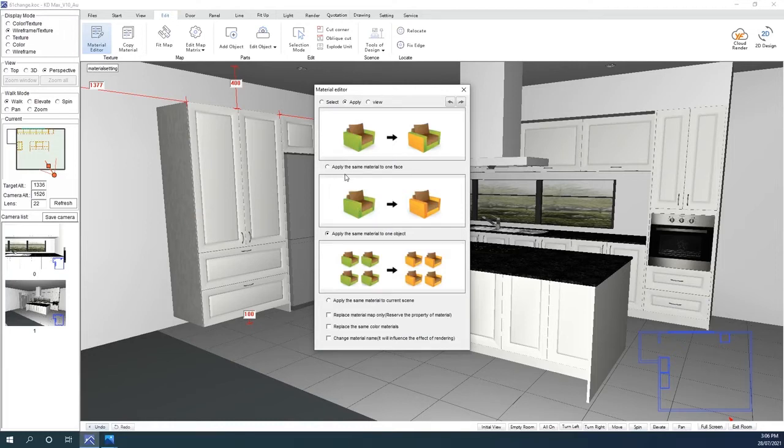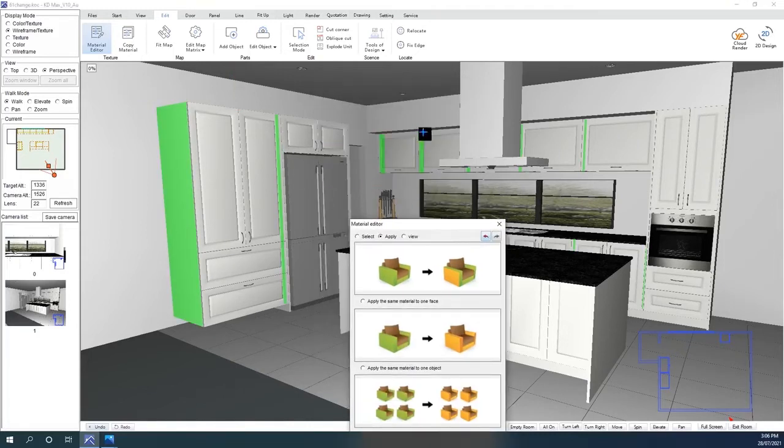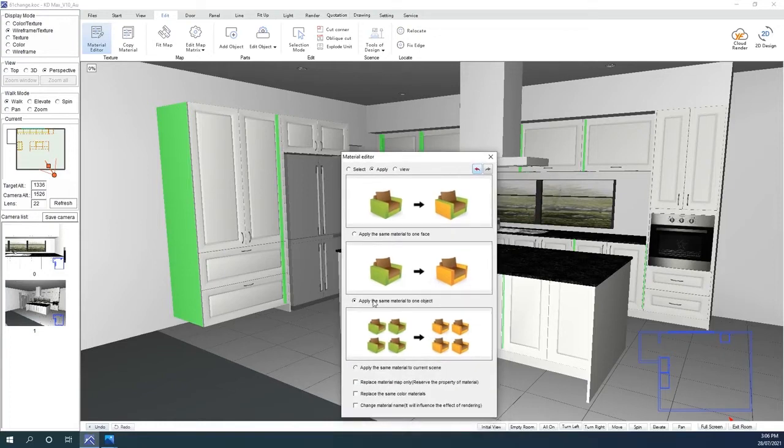When I'm applying, I can actually apply it to the one face of that object. I can apply it to that whole object itself, or I can apply that to the same objects or the same type of objects in the drawing. So if I select my end panel here with the same object, it will actually give you all of those green lines. So it's actually updating the color on all those panels. If I select the second option there, it's selecting that one object, so on the one unit.